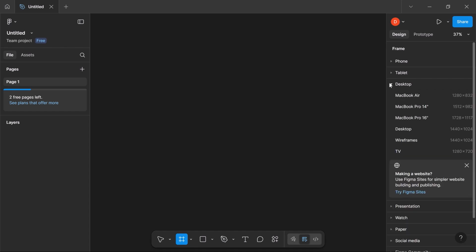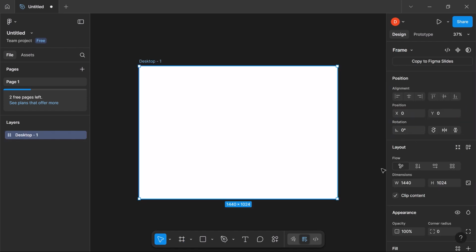So for this example, I'm going to be using a desktop frame. So I'm going to click on the desktop frame. So this is my desktop frame.